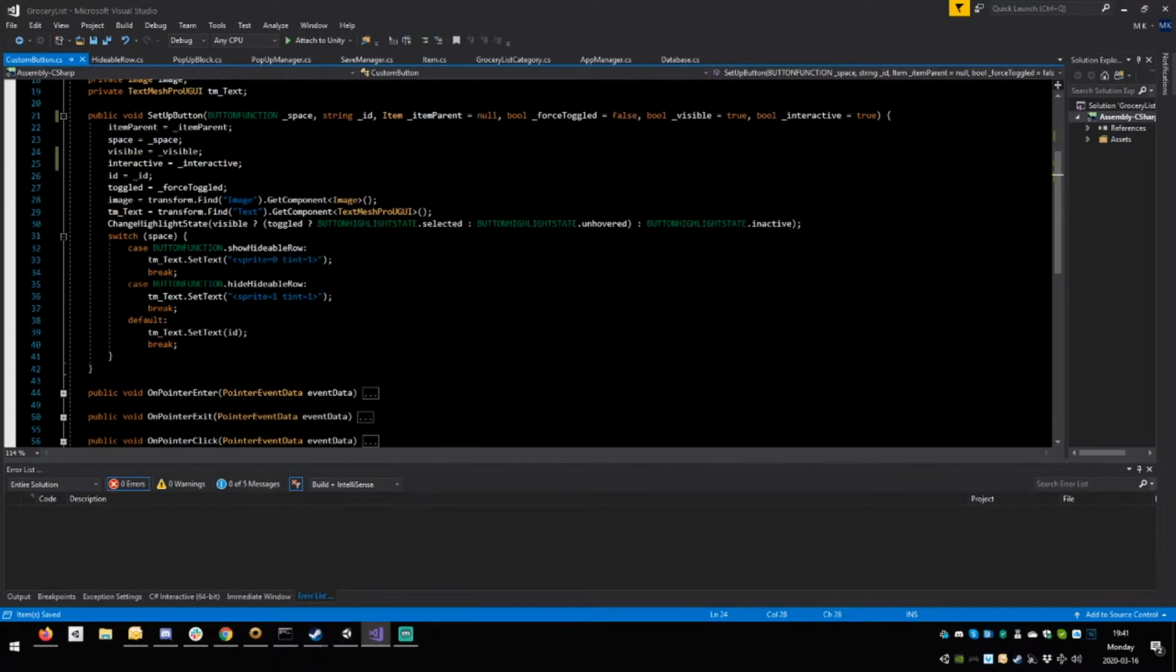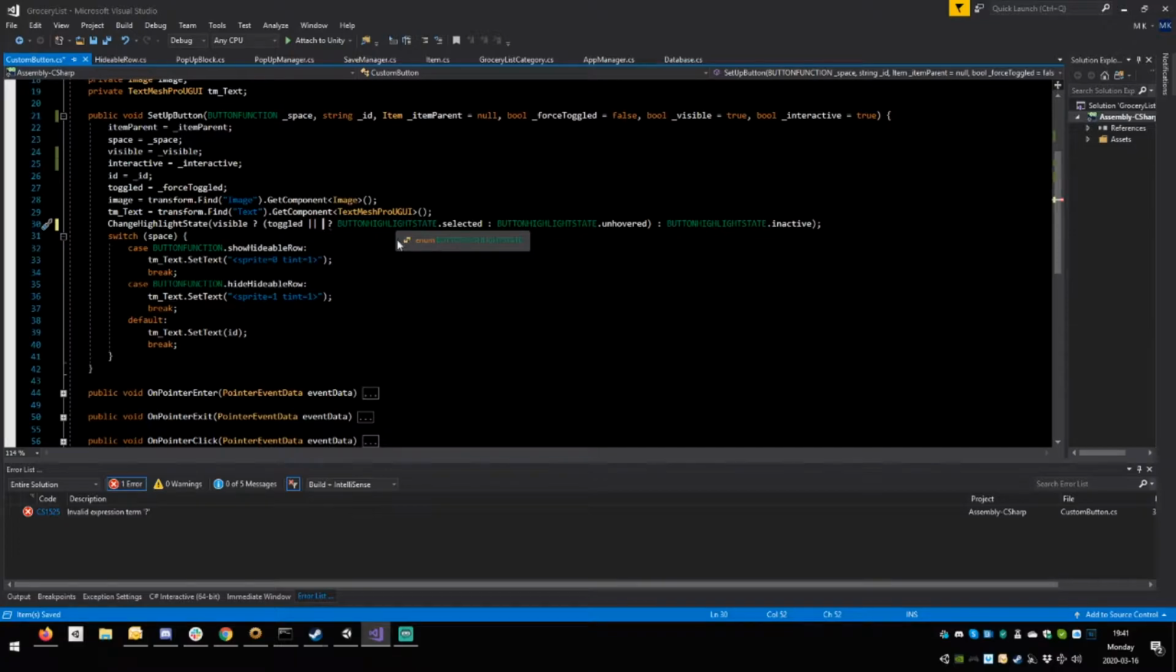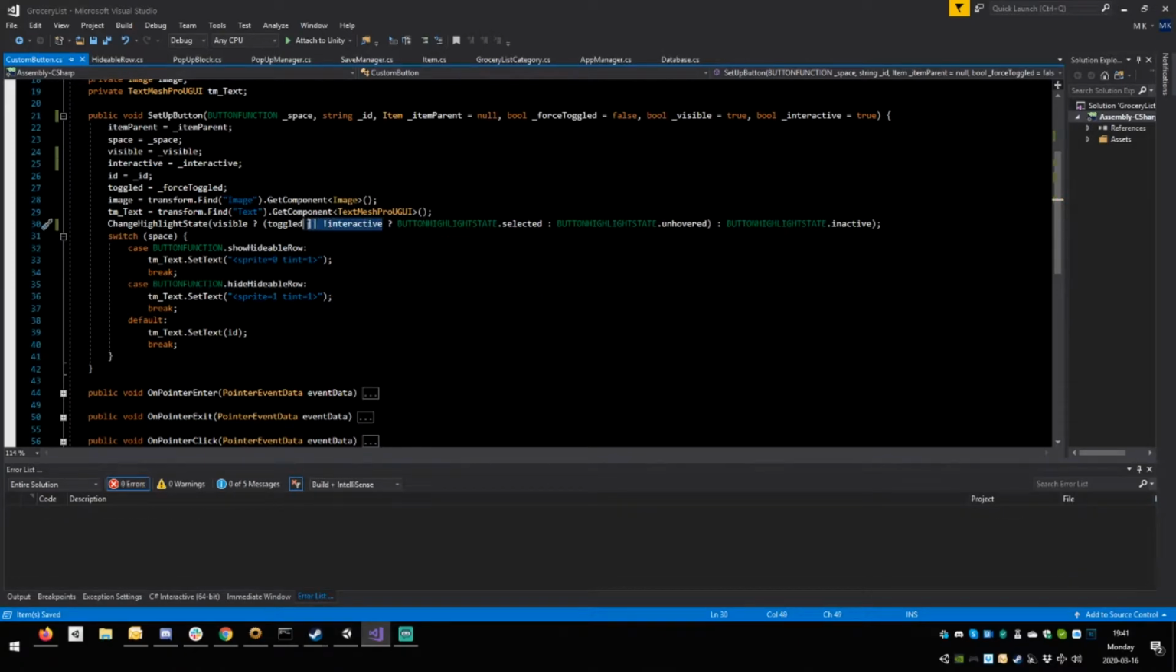Okay, now for interactive we're going to have to make decisions. Change highlight state. See, we did a double ternary, so we did if visible, otherwise inactive. I think non-interactive would basically be the same. So put an or, which is like this, and exclamation mark interactive. It's there. Yeah, copy all of this.